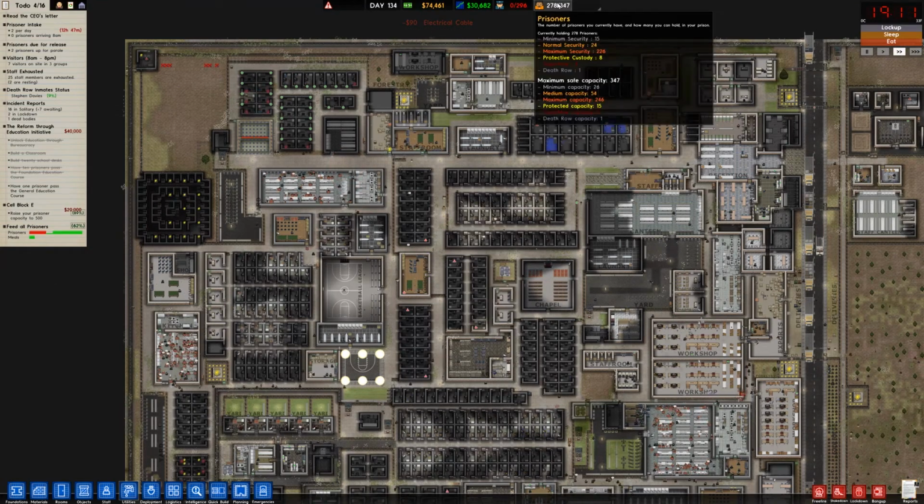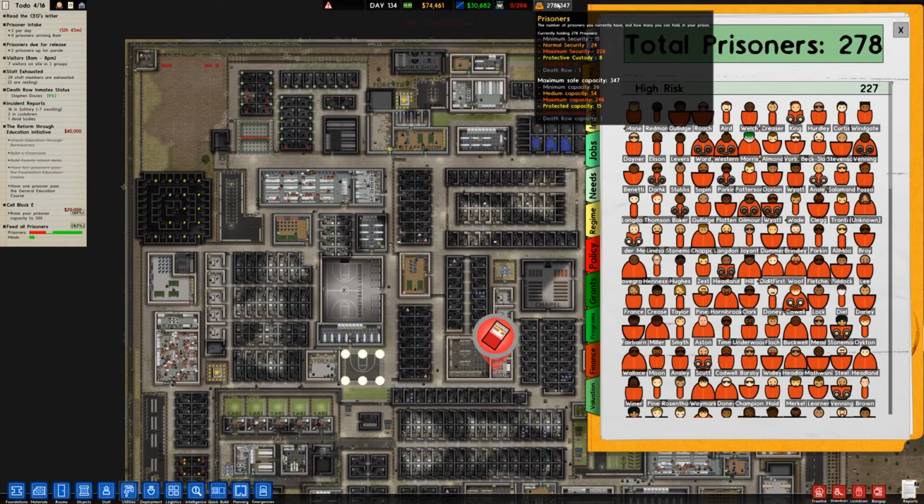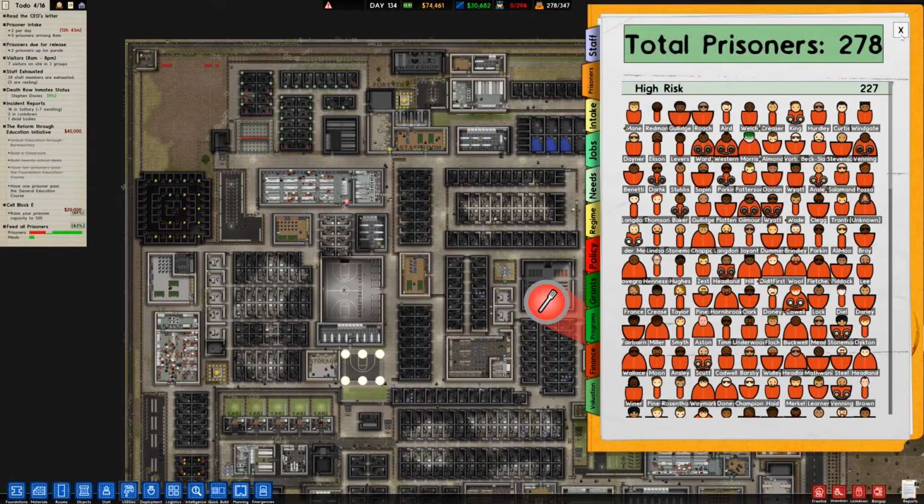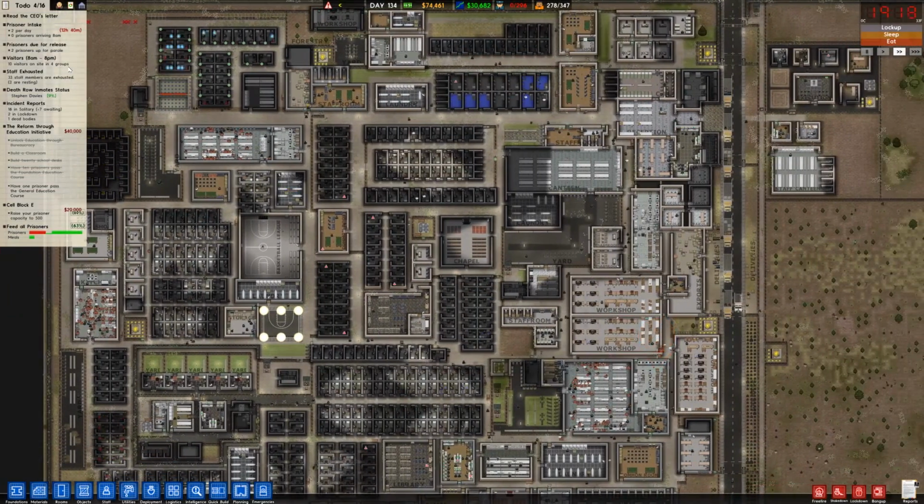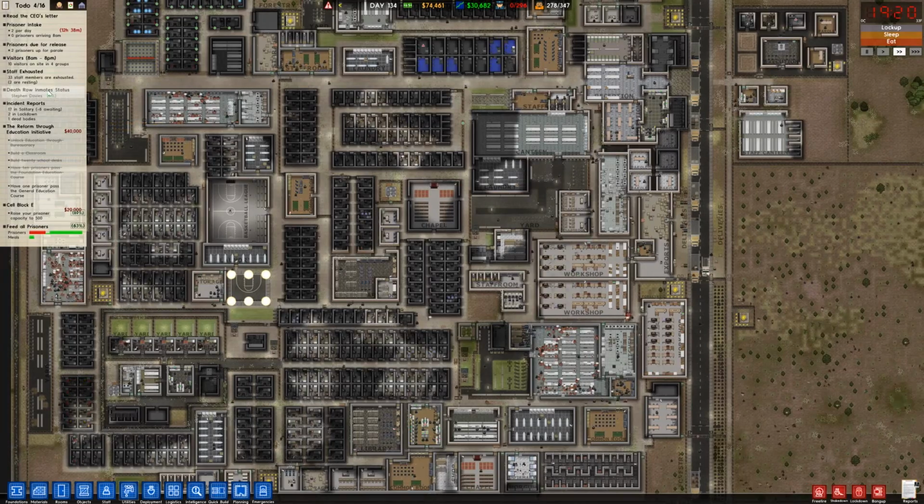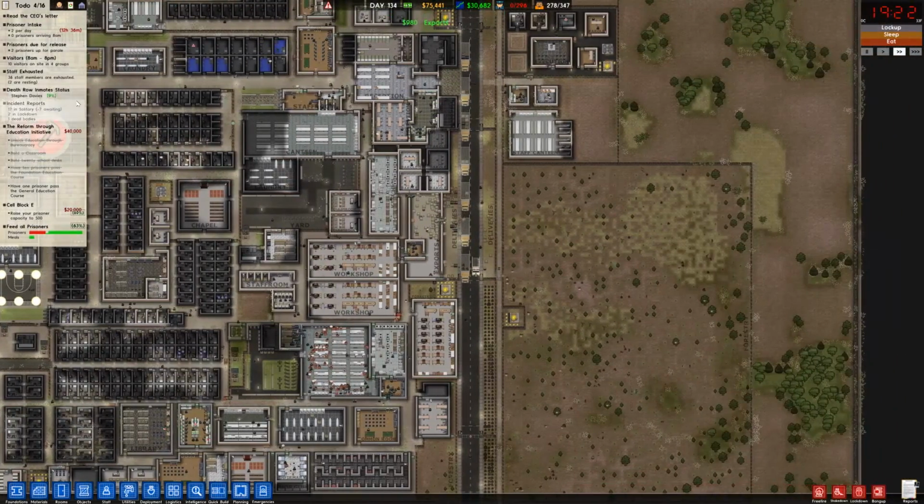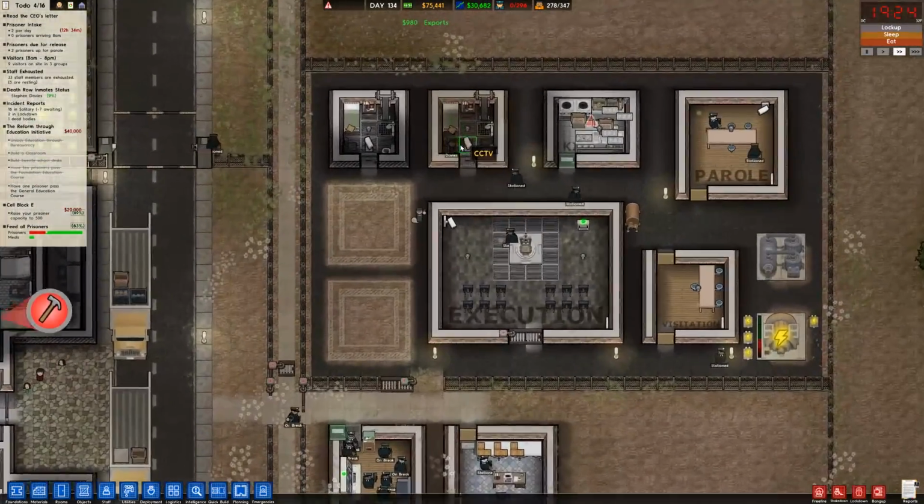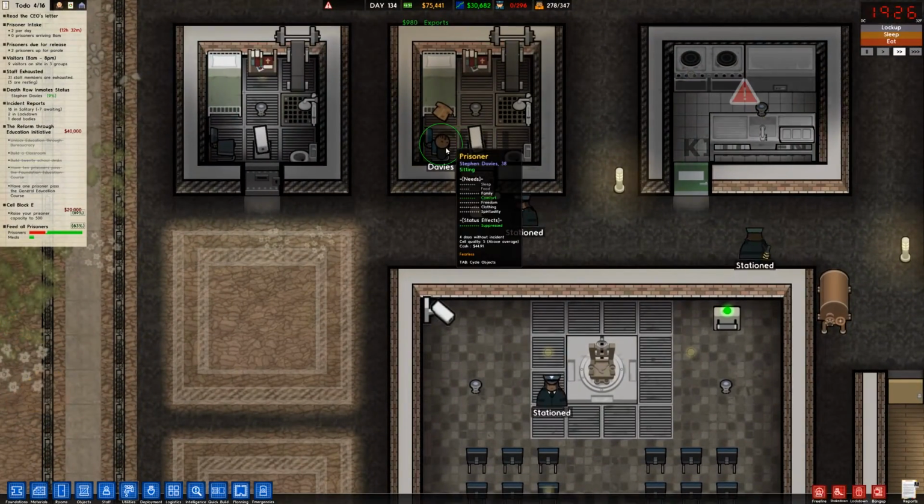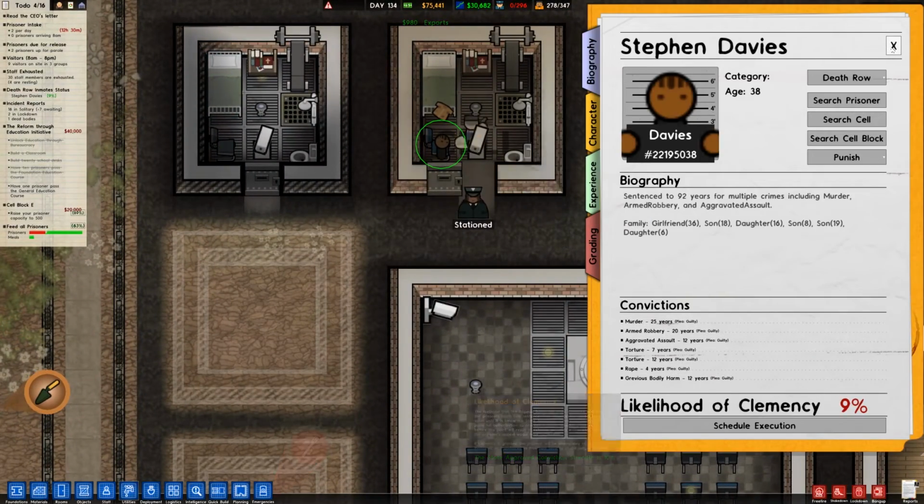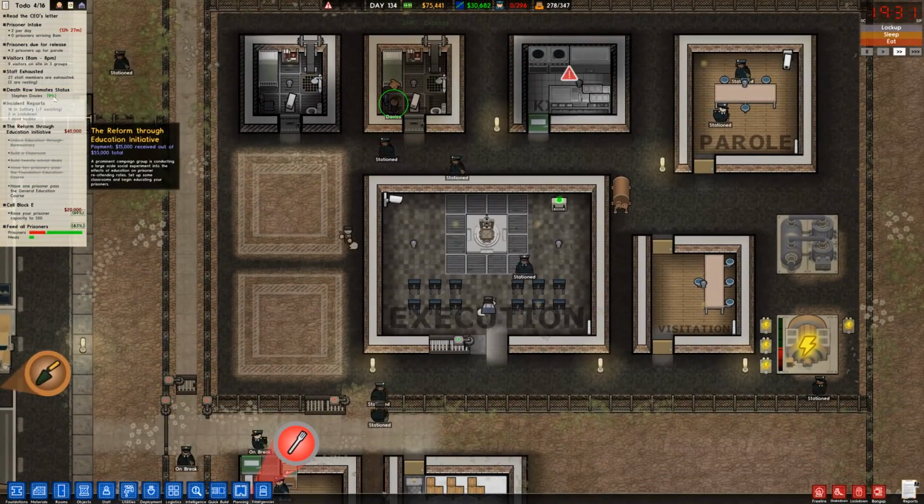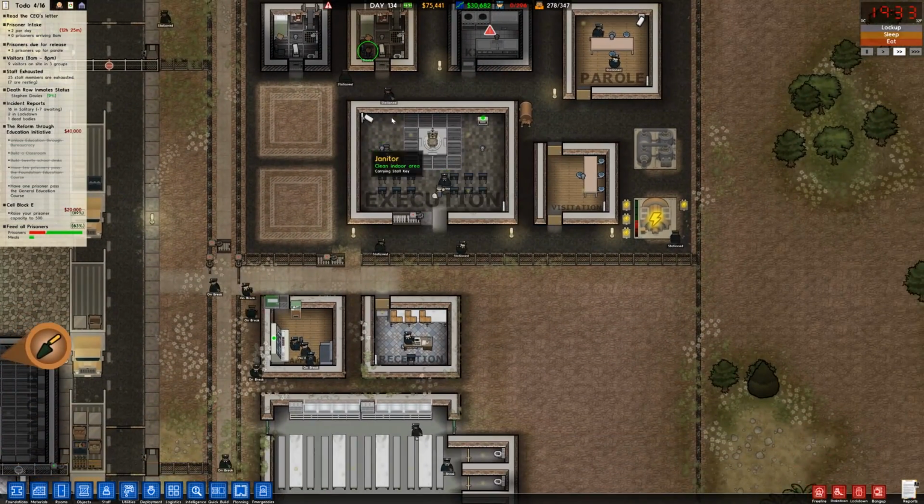Okay, yeah. We have capacity for some more, but I'm not going to do any more intake unless it's death row, which right now Stephen Davies has failed his appeals. He has a 9% chance now. We have the green light. We can technically execute now without having to worry about it.